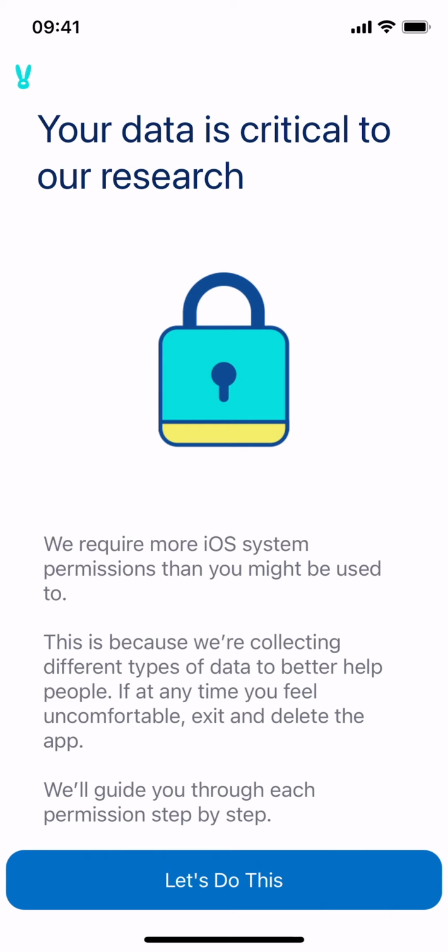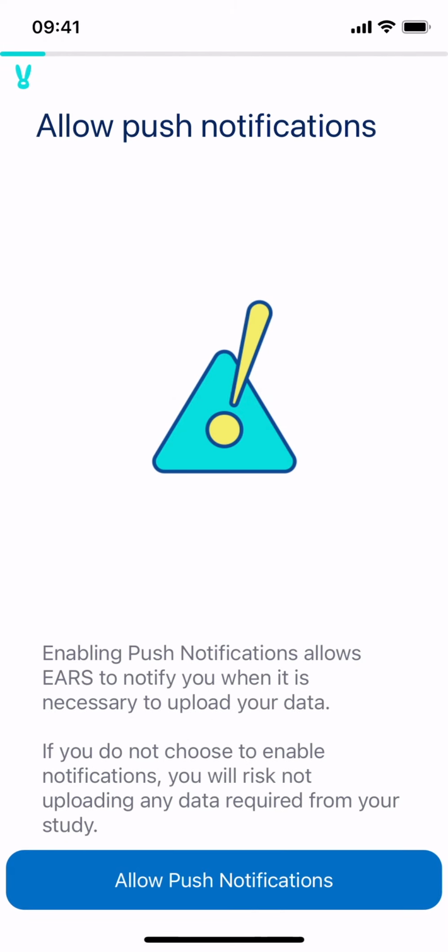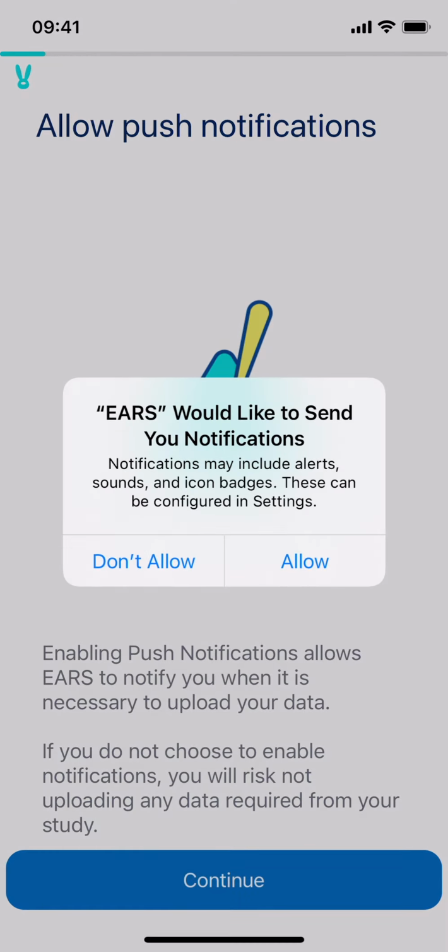Next, we will begin to enable some of the required permissions for Ears. First, you'll be prompted to allow push notifications for Ears. Choosing to allow this permission is critical to keep the app running, so make sure to do so.